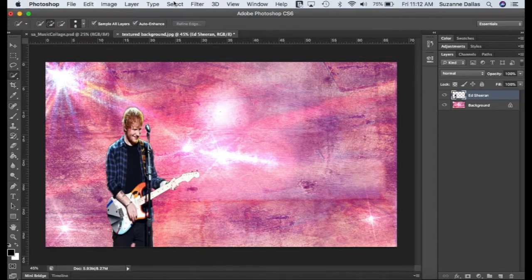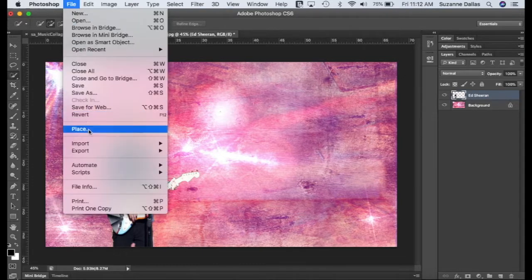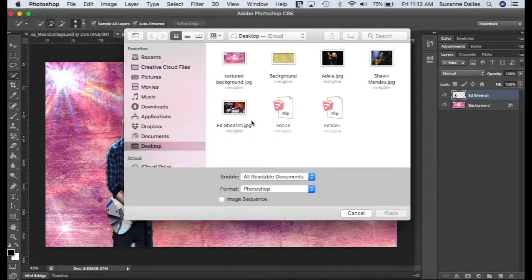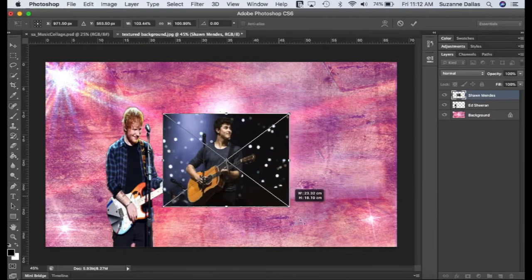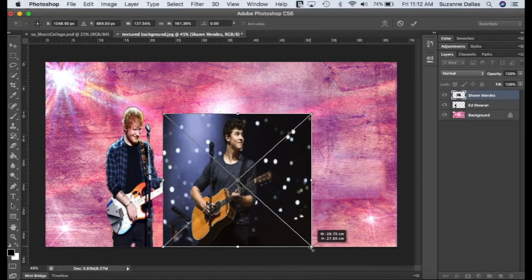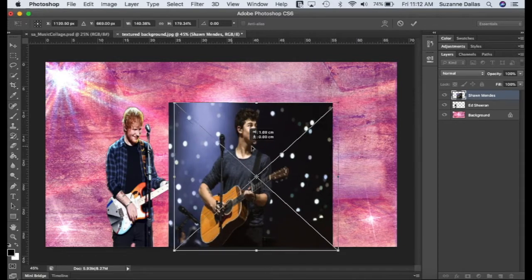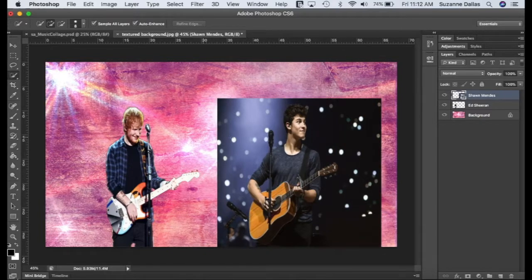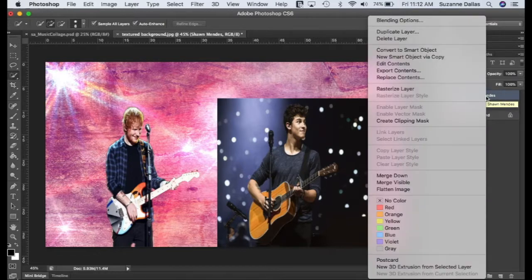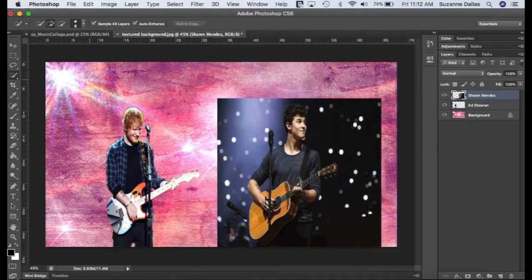So basically we want to repeat that now with the other two musicians, and you can choose more if you like. So we're going to just go back to File and Place. I'm going to choose Shawn Mendes. I'm going to make them a little bit bigger here. And I can press Enter to place. And then remember that we need to right click and choose rasterize layer.